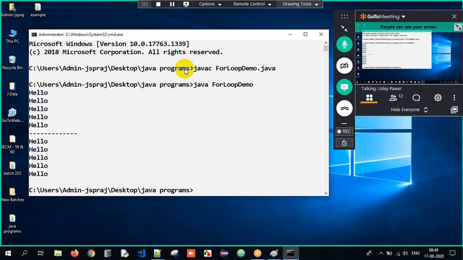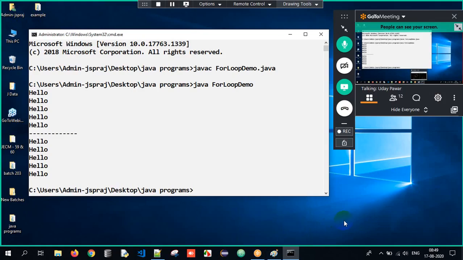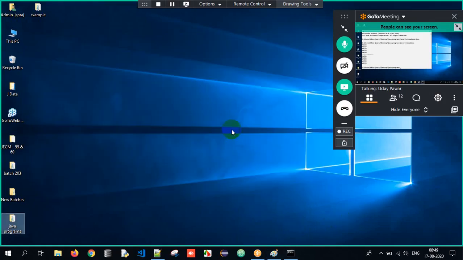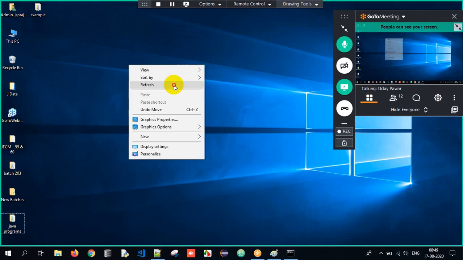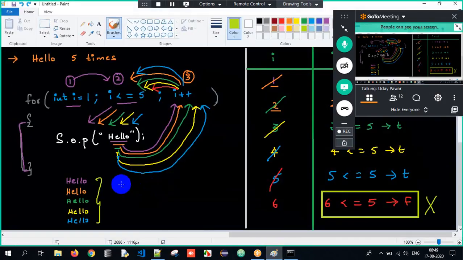Got it? Everyone, I hope everyone understood this simple example, correct? So we understood the requirement here. Now, sir, my next requirement is to print 1, 2, 3, 4, 5. Sir, I want to print 1, 2, 3, 4, 5. So what will I do here?